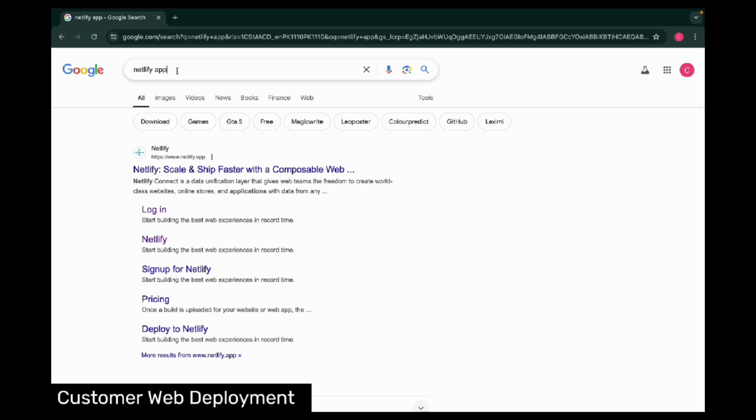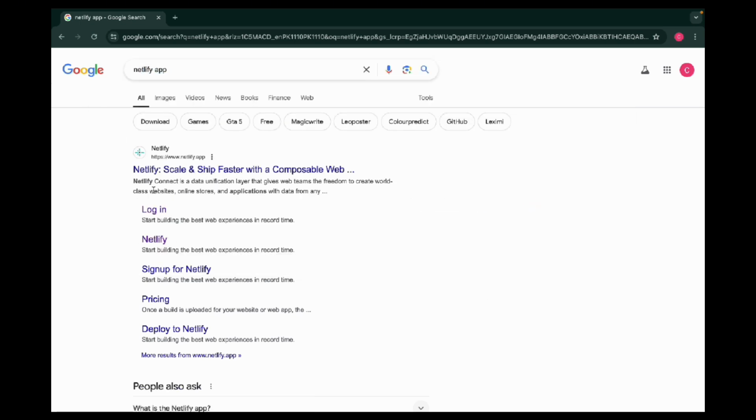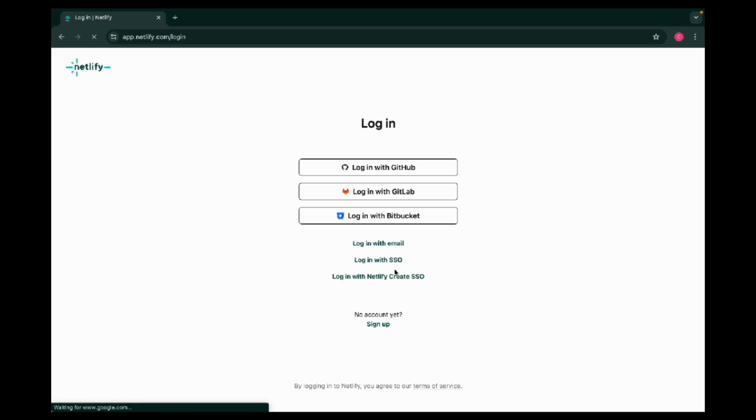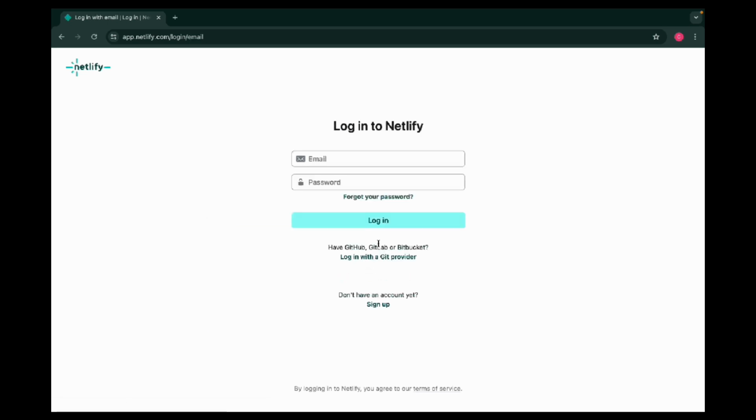Now let's talk about customer web deployments. In the previous part we talked about deploying the admin portal. Now this time we'll do the same thing for the customer. The rest of the process is the same. Just log into Netlify.